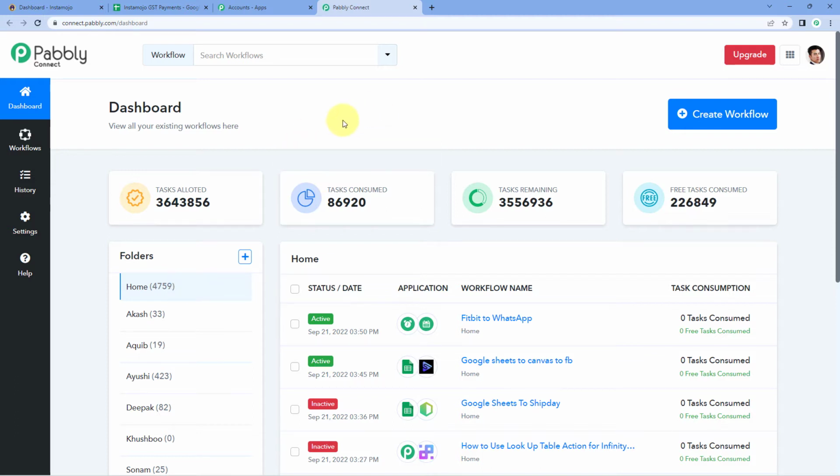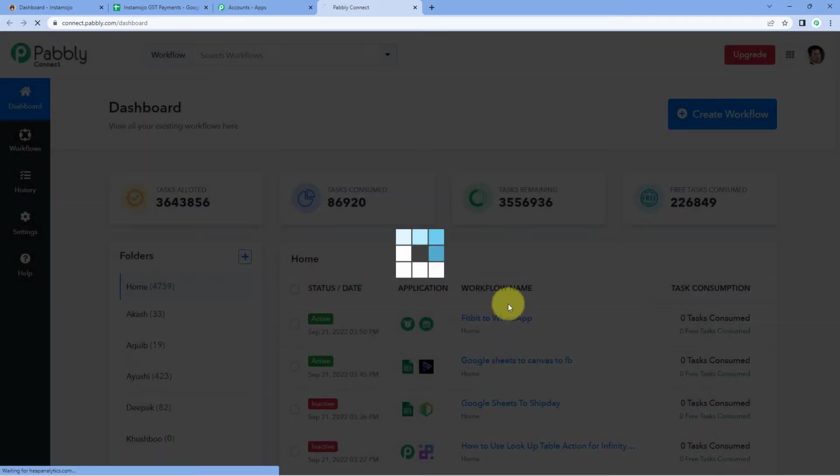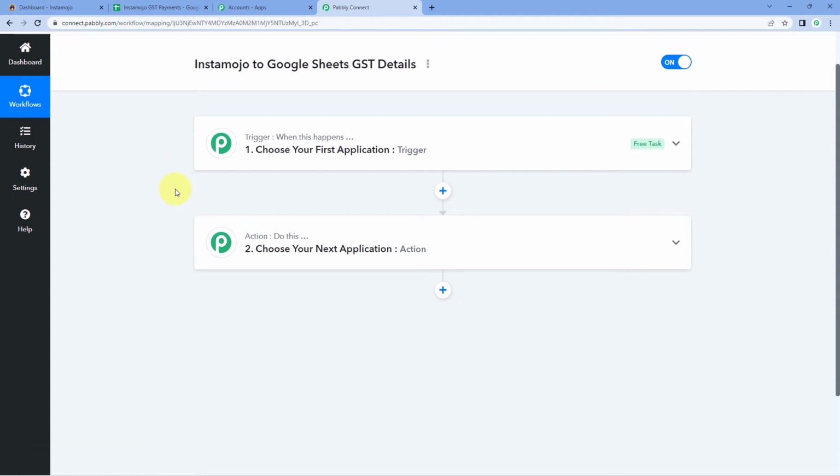And now we can see that we have reached Pabbly Connect's dashboard. In this dashboard, just click on create workflow and give this workflow a name. For example, I would like to name my workflow Instamojo to Google Sheets GST details. And let's click on create. And now we can see that a workflow is open over here. In this workflow, we have two different windows. The first one is the trigger window, the second one is the action window.